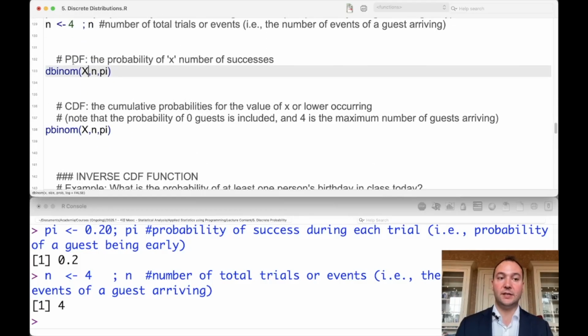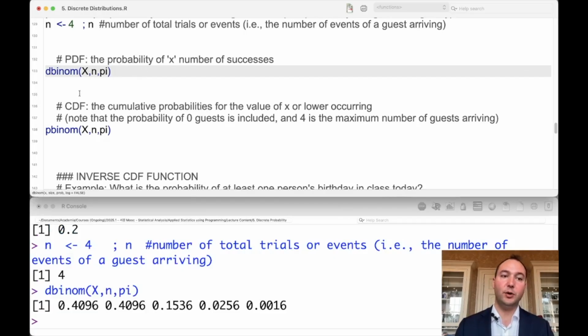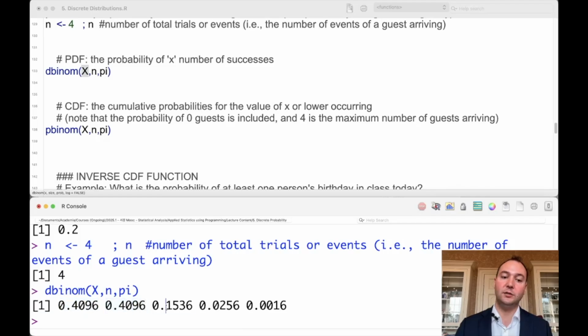So, using the d-binom function, we can input x, which is every value of our vector, 0, 1, 2, 3, 4. What is the probability of 0 guests being early? It is about 41%. What is the probability of 1 guest being early? It's about 41%. What's the probability of 2 guests being early? About 15%.